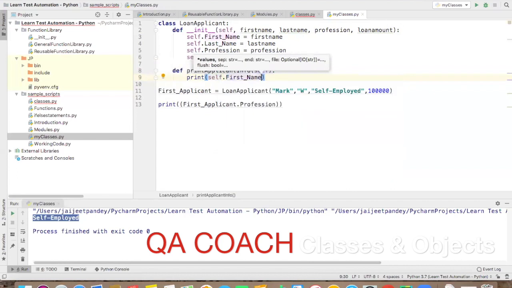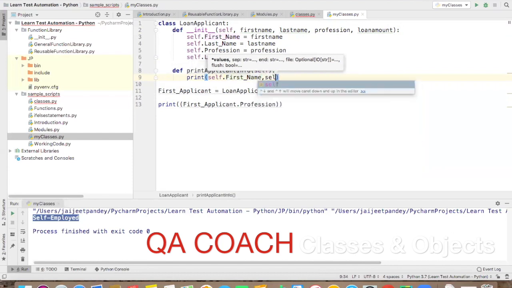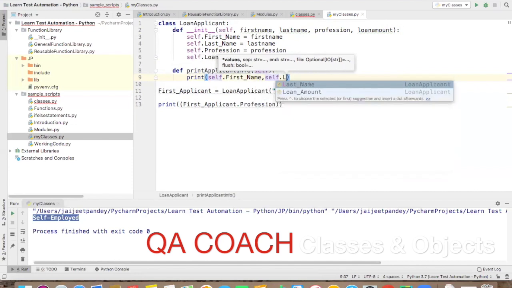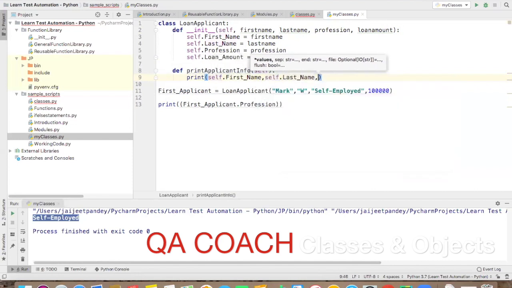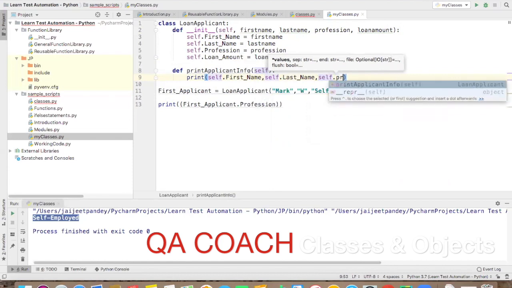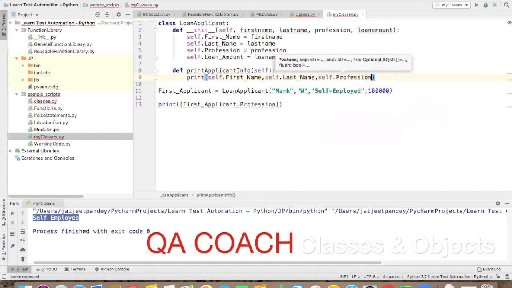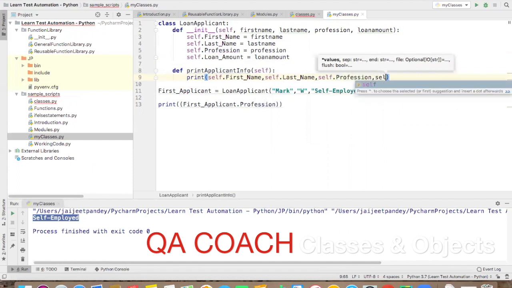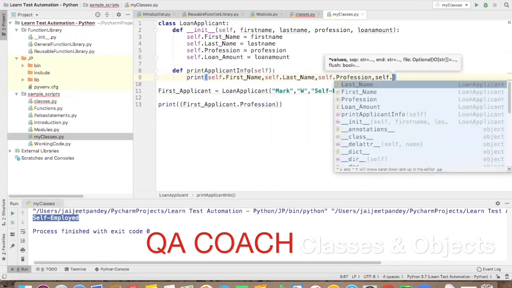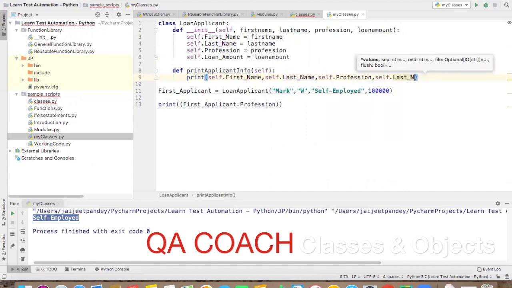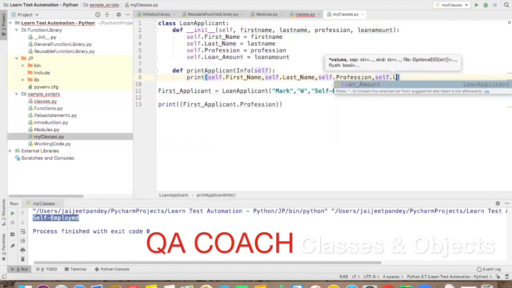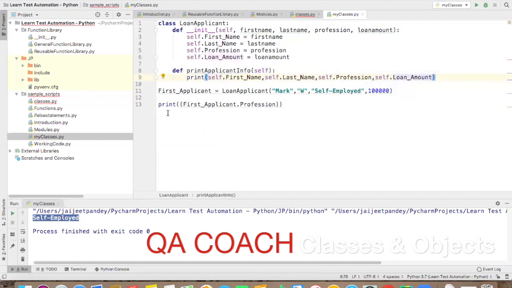First name, self dot last name, self dot profession, self dot loan amount. Okay, and now we have defined another function within the class.